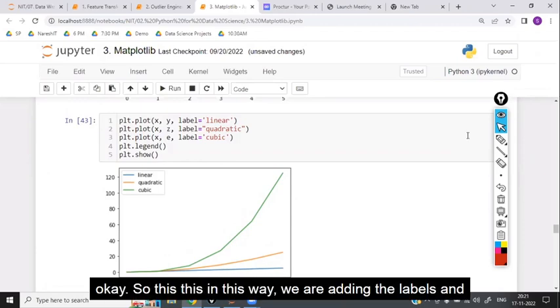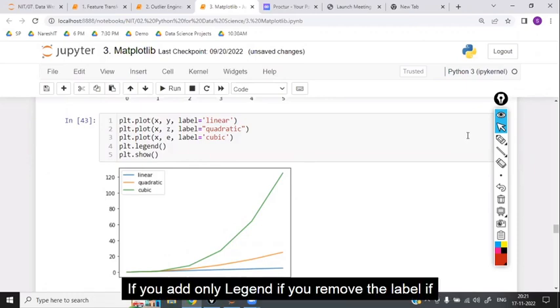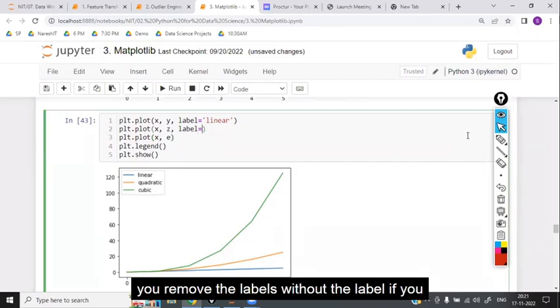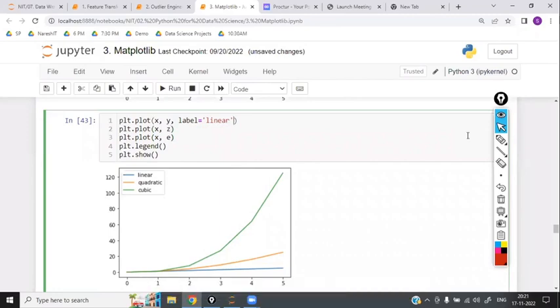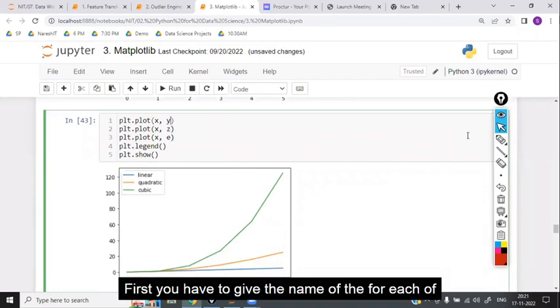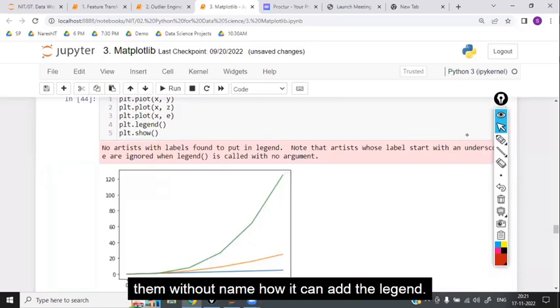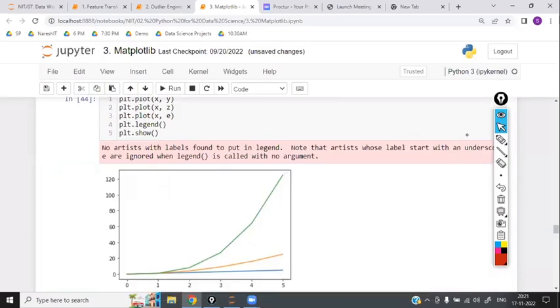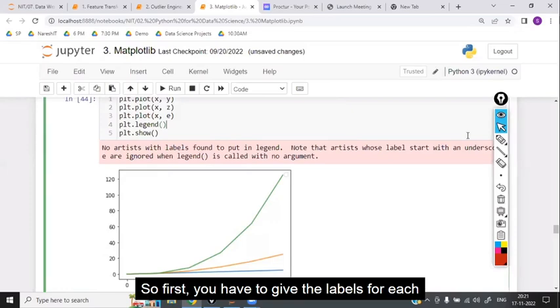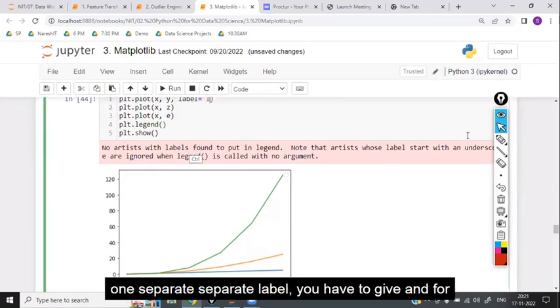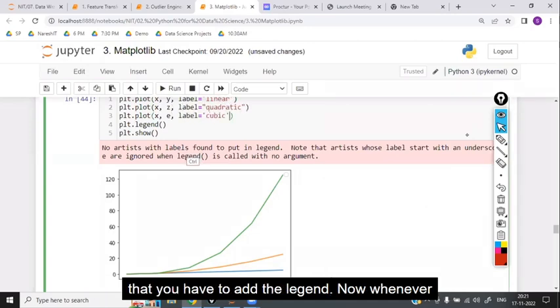Okay, so in this way we are adding the labels and the legend. If you add only the legend and remove the labels, there is no use. First you have to give the name for each of them. Without a name, how can it add the legend? So first you have to give a separate label for each one, and for that you add the legend.